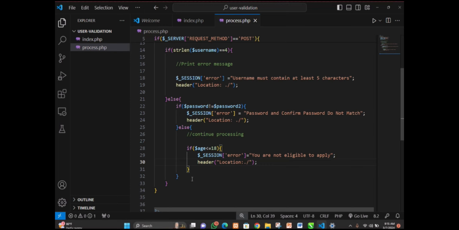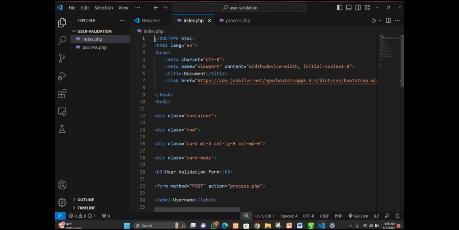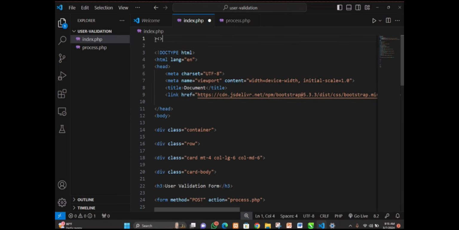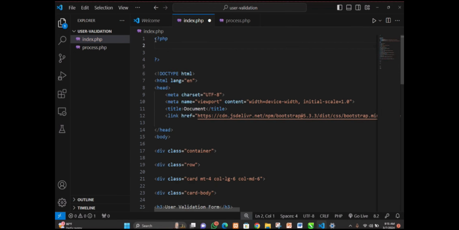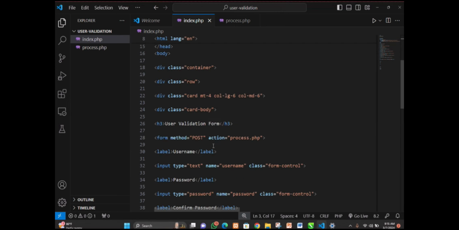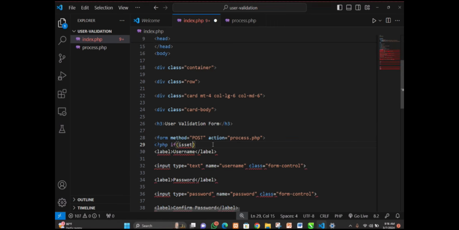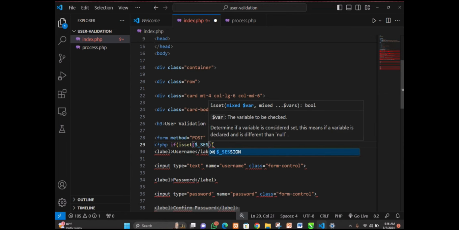So let's just make this work in our index page. That's all for now for validation. We try to make our username 4 characters and put wrong passwords in both password 1 and 2, and make our age 36, and see whether it will print all these error messages. The first thing we need to do is start the session here, so that the session will be able to display the session message contained in the session variable.